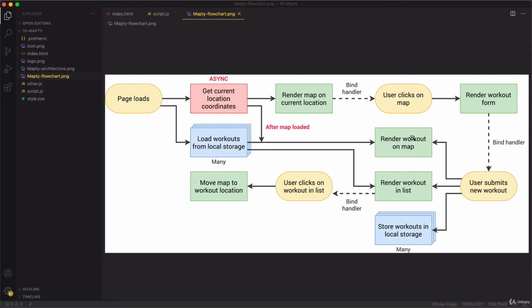But what we actually want in that event handler that we set up in the last video is to render the form so that a new workout can be added. And then on that form, we will add an event listener so that whenever that form is submitted, only then the marker is rendered on the map. And so we will basically move this rendering of the marker to right here.